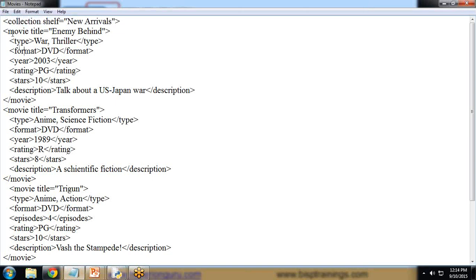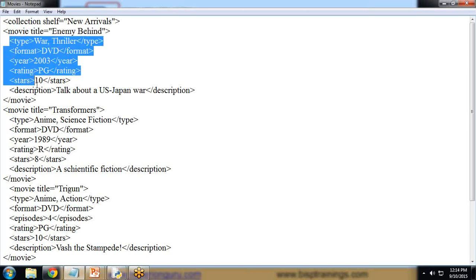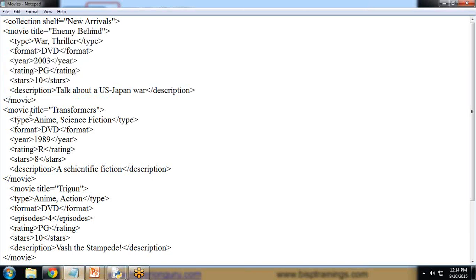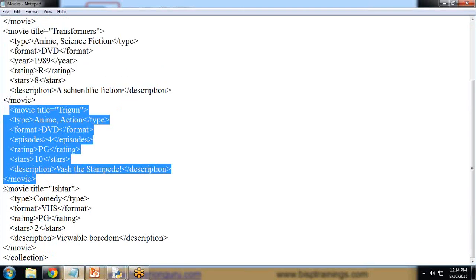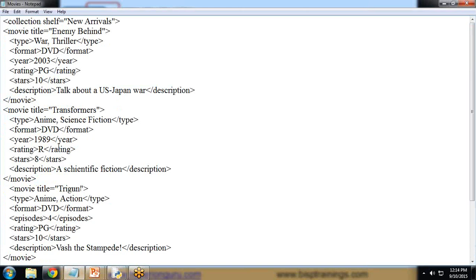So we have a collection shelf, new arrivals, and we have tags, movie and title, and the title is enemy behind, and then the type, stars and description. These are various attributes. In the same manner, this is the second movie, this one is the third movie, and this one is the fourth movie. So in our collection we have 4 movies, and now I'm going to demonstrate how we can read this data into a Python program by using the SAX and DOM APIs.